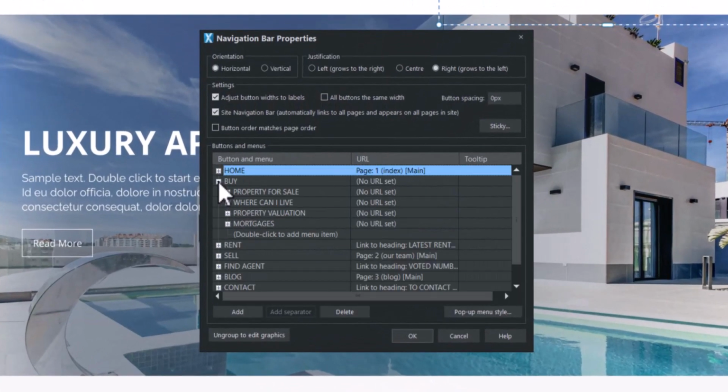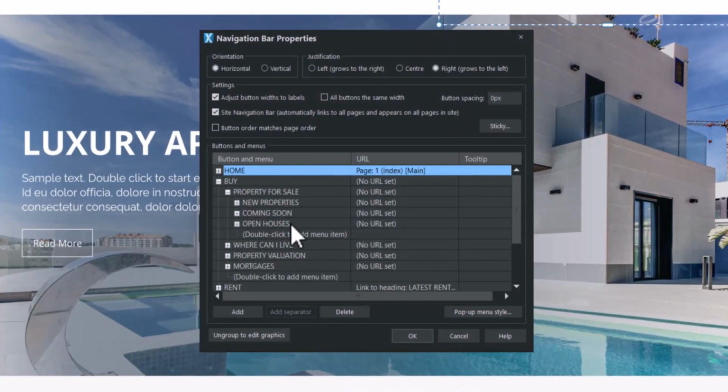You can also add a submenu to your submenu. Follow the same previous steps.